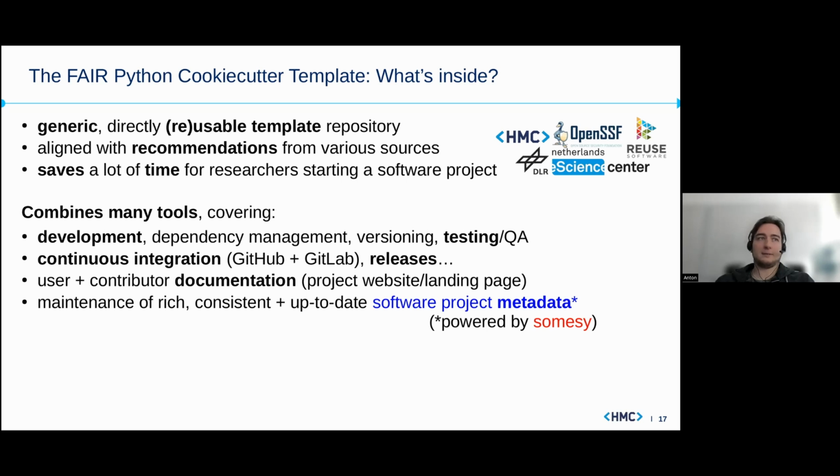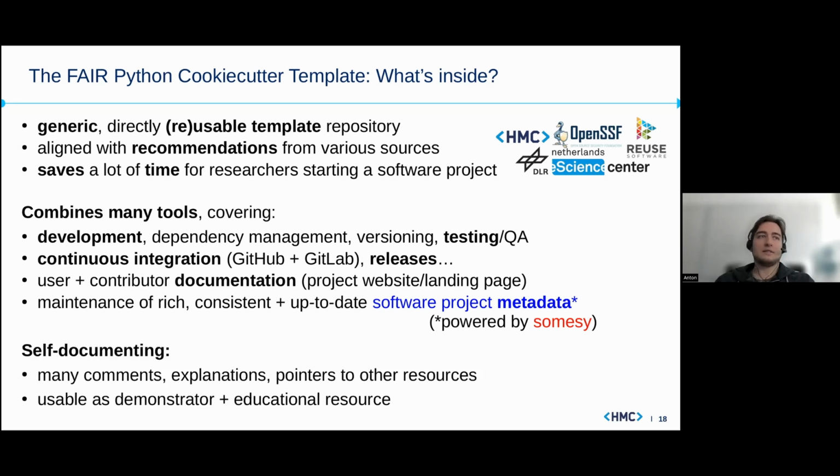So as mentioned, the template also contains a lot of comments for all the configurations, so it's clear why the settings are there and what they do. And also when you want to change them, it points to other resources, to the documentation of the tools that we embedded in our template, so you can more easily understand how to change it to your liking.